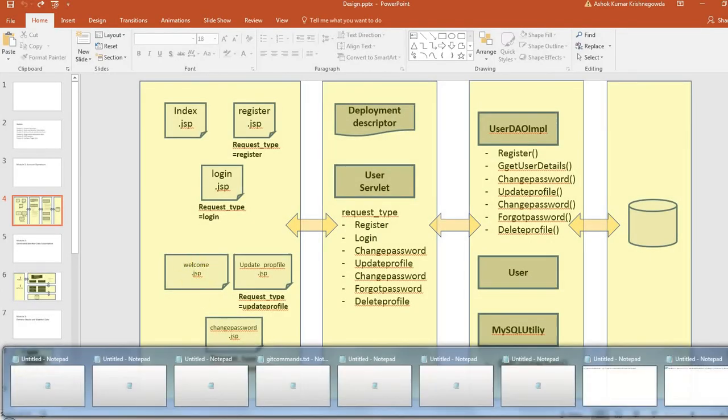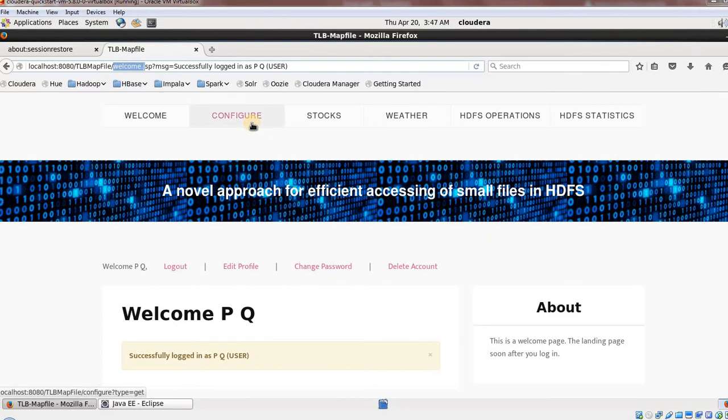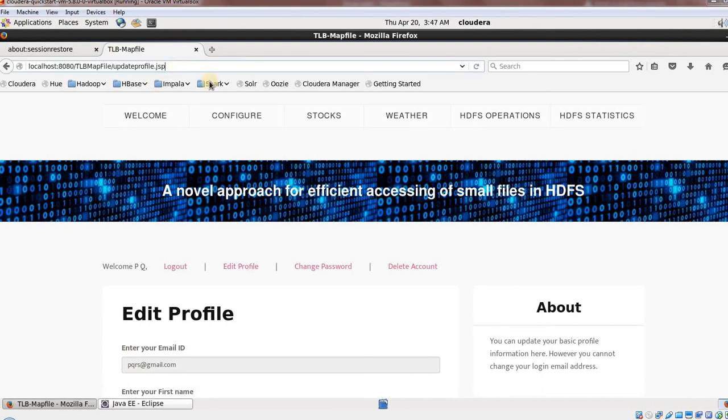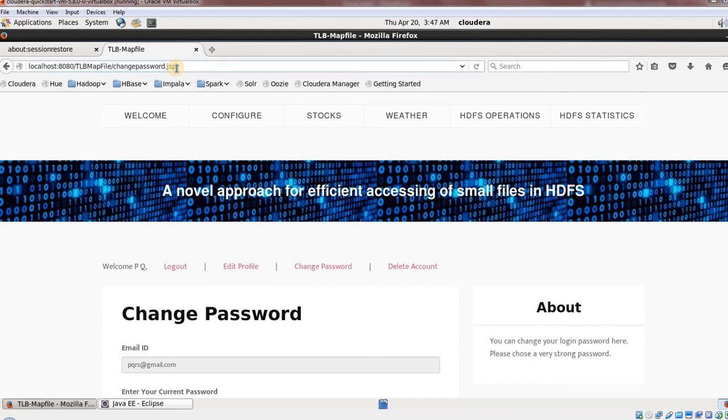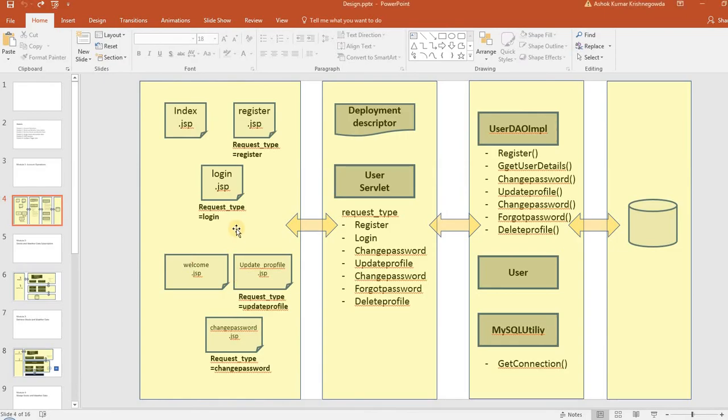From welcome.jsp, within the project, we can either click on edit profile, which will take us to updateProfile.jsp, or click on change password, which will take us to changePassword.jsp. If we click on logout, it will not take us to any JSP file. Instead, it will directly hit a servlet, kill the session and throw us back to login.jsp. The same goes for delete account: it directly hits the servlet, deletes my account and throws us back to login.jsp. That is how it is mentioned in the design diagram.